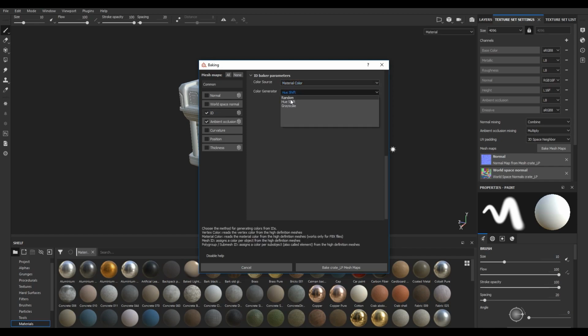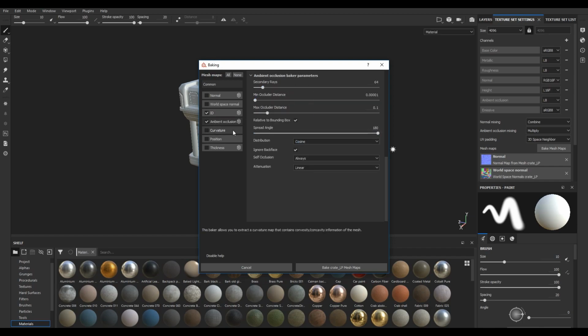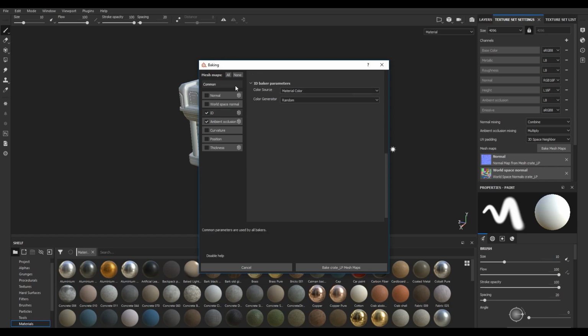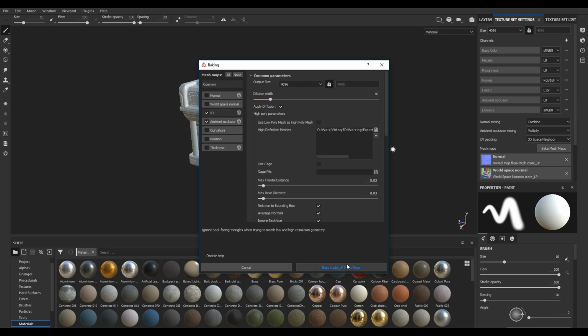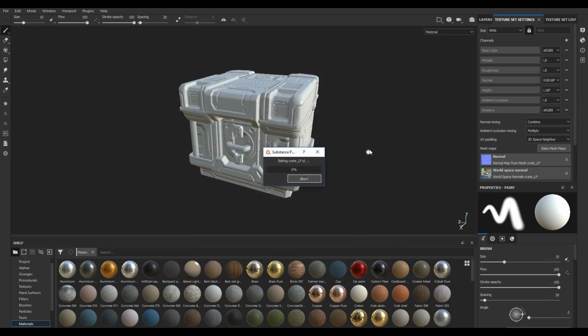And to be honest, color generator, I'd usually just set to random. It's not a big deal. It's just as long as you have something to color pick from later on. So we click bake, and that's pretty much all we really need to do with baking the maps in here. It's really fast, it's really simple once you've got everything set up. At this point, basically, we are ready to start texturing.